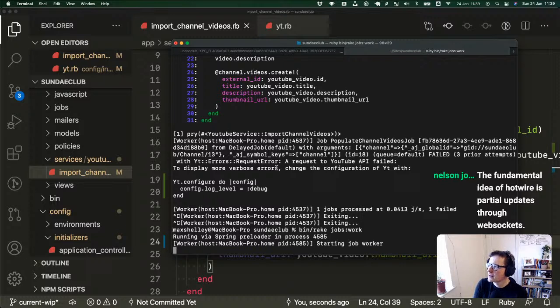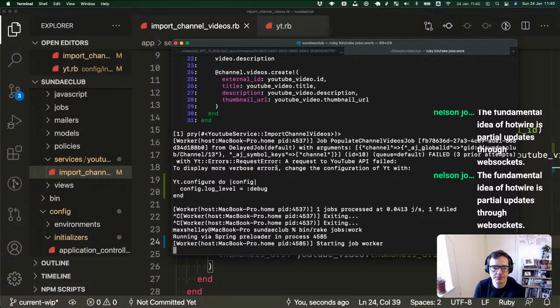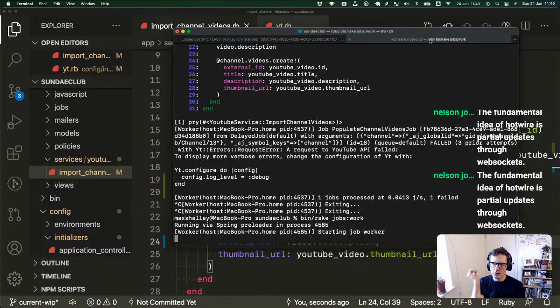Hello, Nelson has come. The fundamental idea is Hotwire partial updates through WebSockets. Yep, so fully on board with that. I think I just didn't understand how the Action Cable stuff was working. Okay, so we've got this worker firing up. Oh no, I think we've got multiple chat messages coming through.